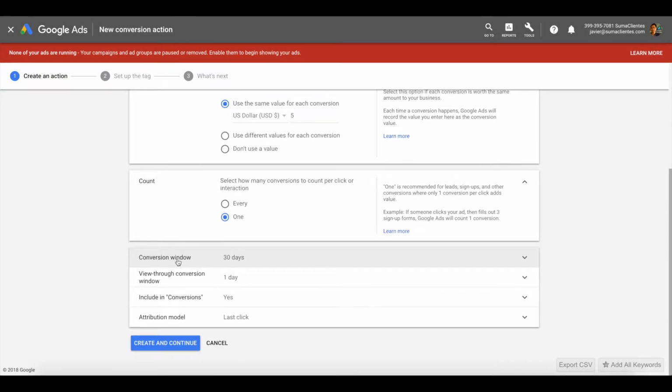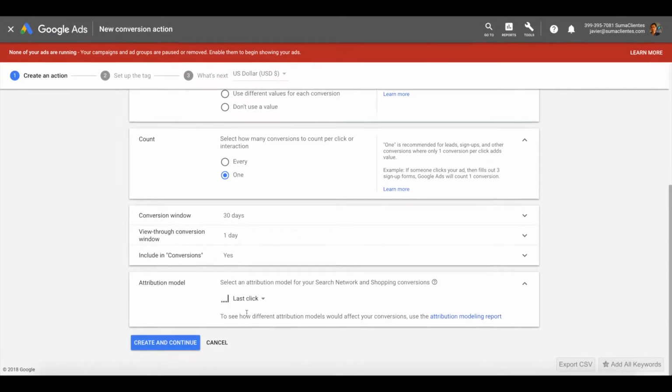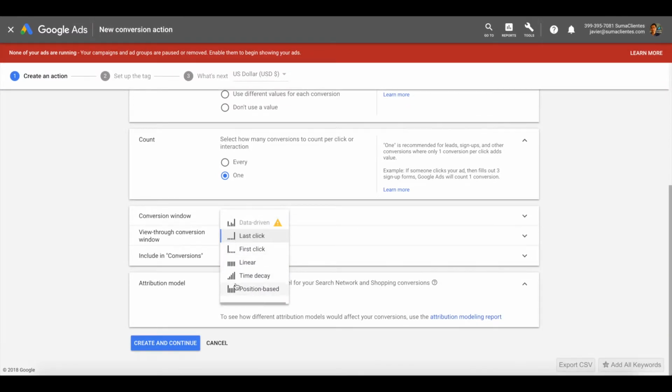The conversion window is how long after the click it will still be valid to consider a conversion as a Google Ads conversion. Leave it on 30 days, which is the default. The view-through window is the same as the above, but for the impression, not the click, so just 1 day is fine. Include in conversions column: yes. Finally, the attribution model. As you see, there are a lot, but it goes beyond the scope of this tutorial, so let's use last click, which is the simplest.